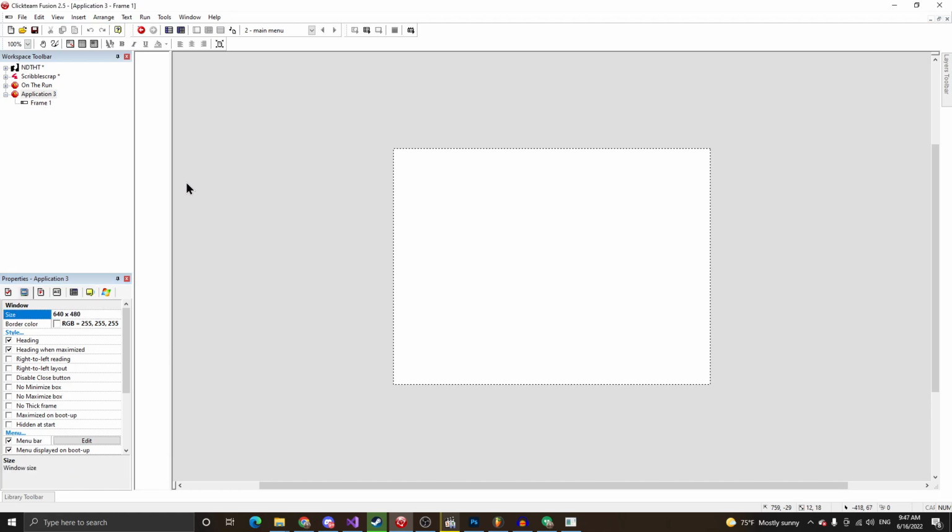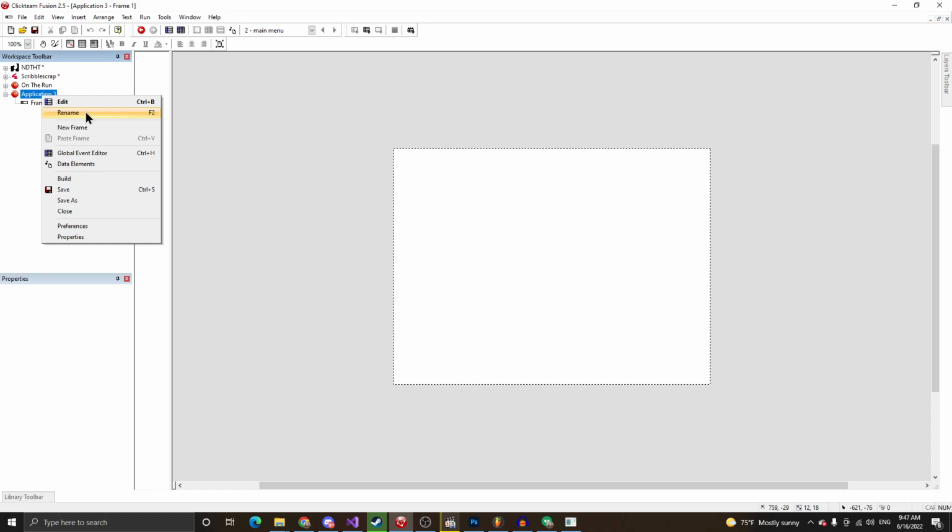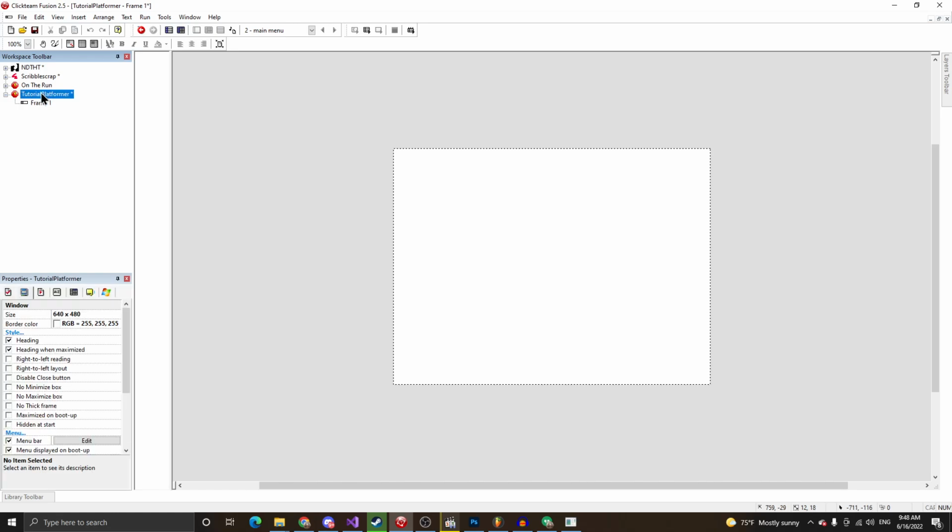So anyways, first of all, we're gonna be making a platformer game in Clickteam Fusion 2.5. If you're using any other version or Multimedia Fusion, then this probably won't work. I don't know. But we're gonna be doing that today. So let's just call it tutorial platformer, or whatever you're calling your platformer.